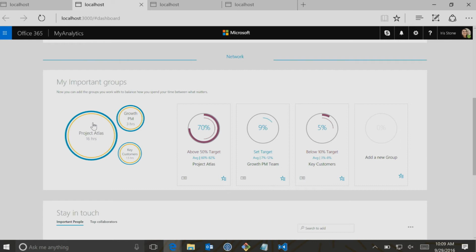And in this case, she didn't create this group. My Analytics knew that this was an O365 group, and it knew that she was investing lots of time in it. So it just automatically pinned it to her dashboard so she could track it. Here, she's feeling pretty over-invested. 16 hours this week is a lot of time on this project. She's trying to get rid of this. So this is too much for her.